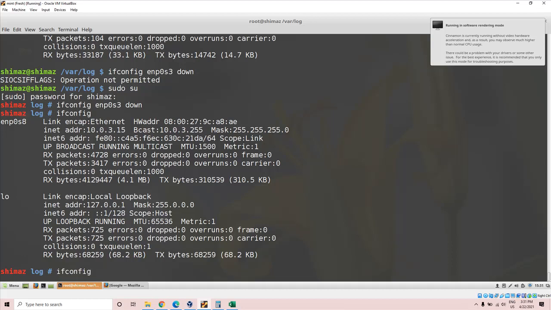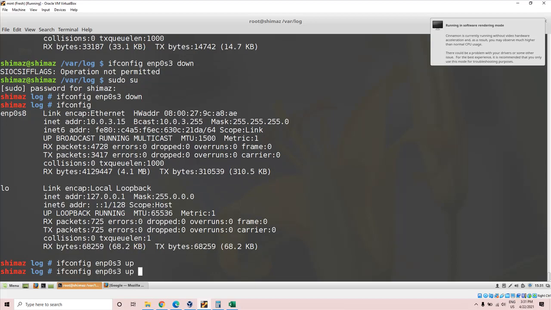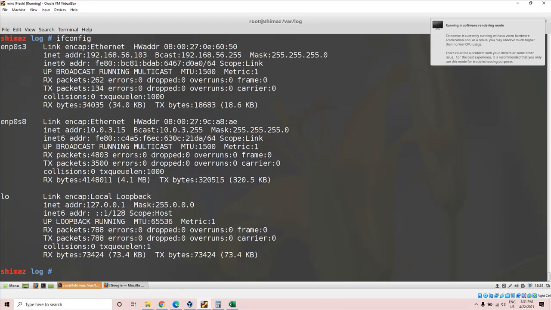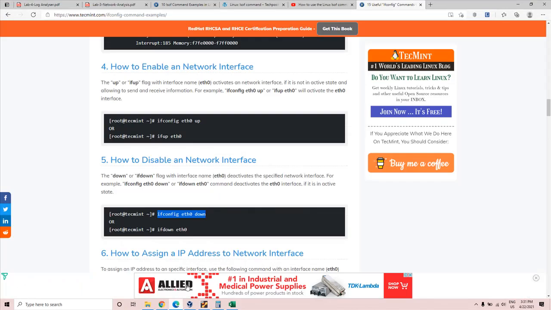So I can enable it by using the up argument. Now you can see. It's very useful actually. When you make any settings changes, you can bring the interface down and up. So it's a useful command actually.